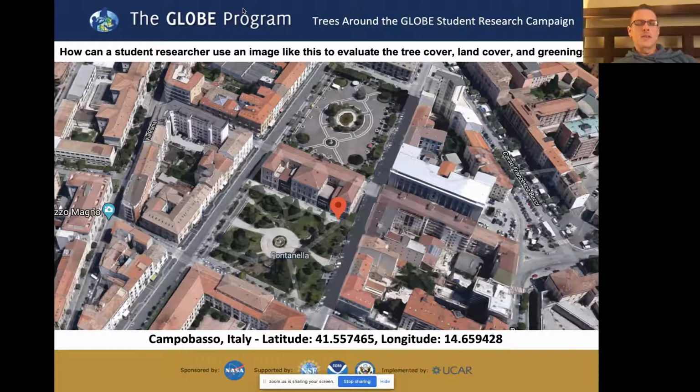But my question here, and this is for student research, is how can we take an image just like this, look at it, and what can we tell about it? What can we tell about the tree cover in this image? It looks like a pretty urban area. There are lots of buildings, lots of sidewalks and streets, lots of brick and mortar, as we call it. But we do see trees, and we see a park here. It looks like the fountain, Fontanella.